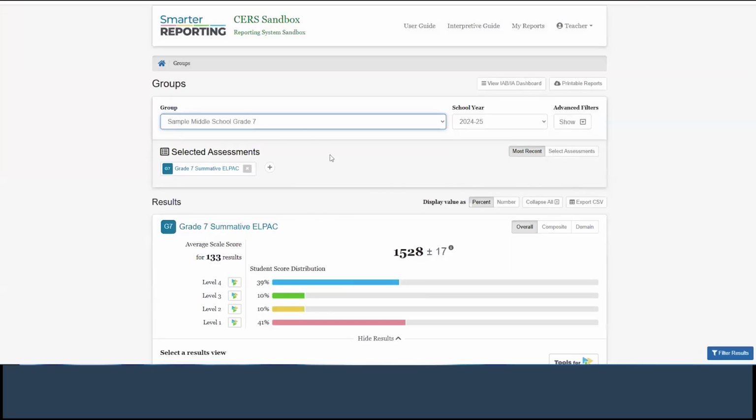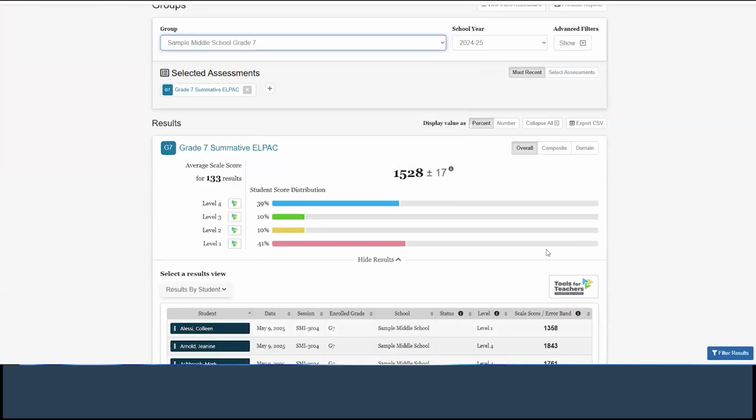You will always see the most recent assessment selected here on the left, where you notice this left tab as you log in. So it's perfect. Grade 7 summative ELPAC is the first one that I wanted to show you. So we have the average scale score here in the center, 1528, with that error band here.